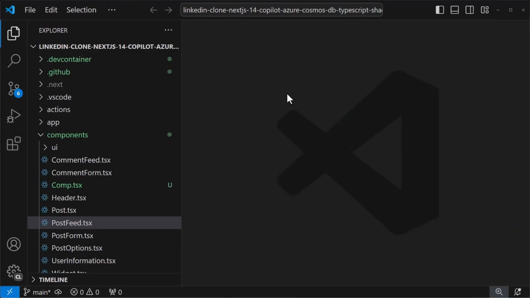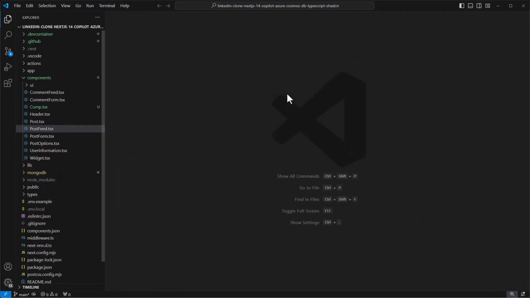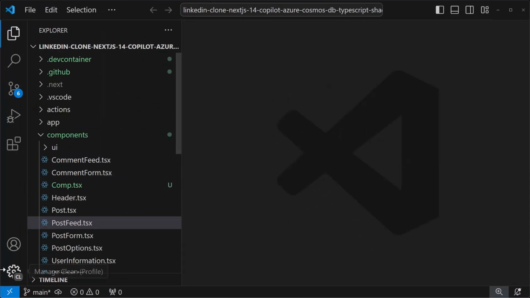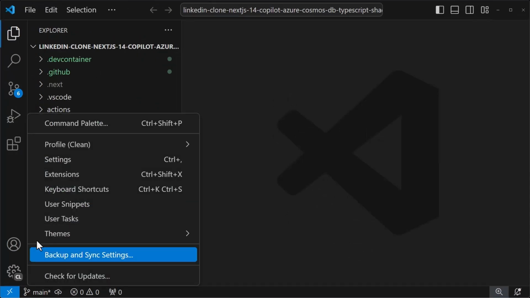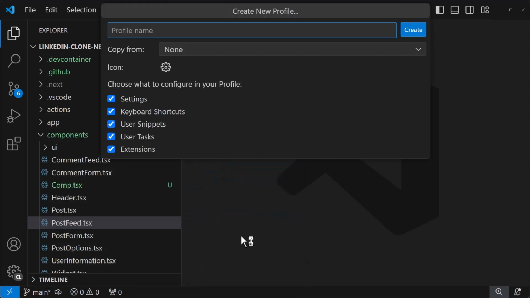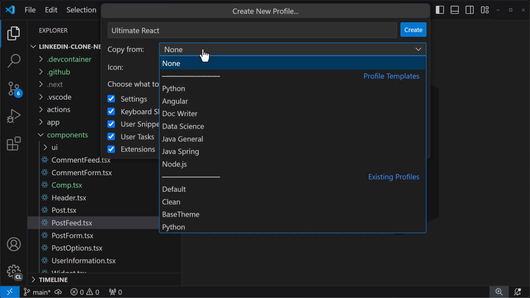Let's do it. All right, so I've got a clean install of Visual Studio Code. Probably looks like that when you first open it. We'll zoom in a little bit. And to get started with our ultimate React setup, we're going to create a profile just for React. And profiles are how you create a specific VS Code configuration for a language or project or however you want to set it up. So these settings will be specific to this profile.